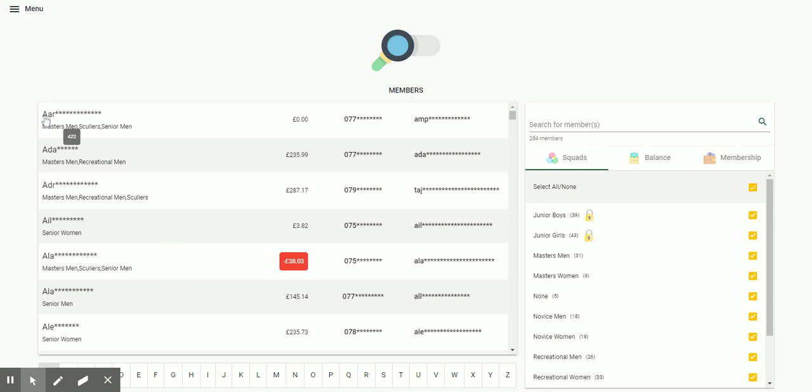You should see the name, the squads they might be a part of, their balance, their phone number, and their email. If you click on either of these, it will copy the values to your clipboard, so you can use it in your phone or as a copy and paste job for an email.